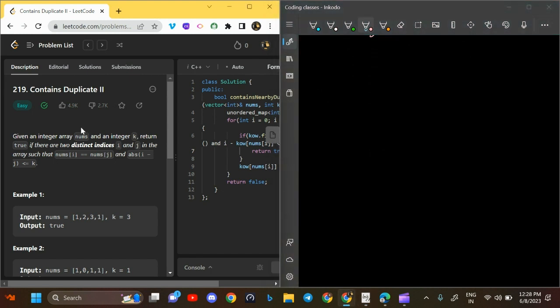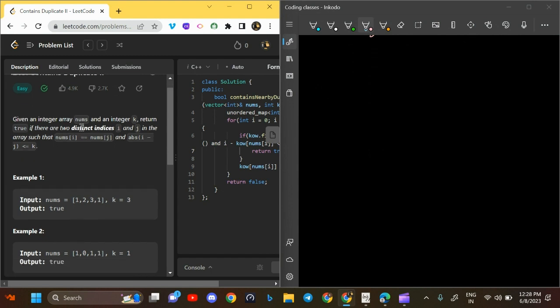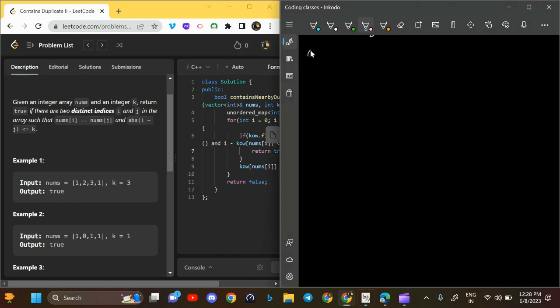Given an integer array nums and an integer k, return true if there are two distinct indices i and j in the array such that nums[i] is equal to nums[j]. That means at those two distinct indices the same element is present. And abs denotes the absolute value. I hope you people know what absolute value is. So abs of -1 is equal to 1, and abs of positive numbers remains the same. That is what they mean by abs.